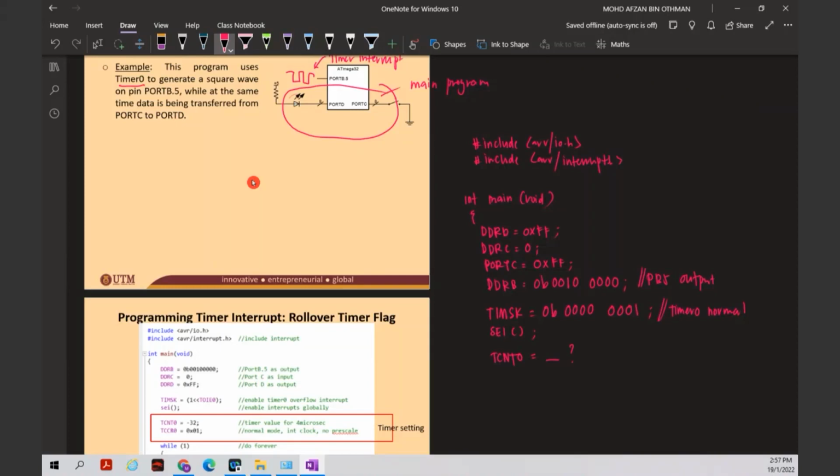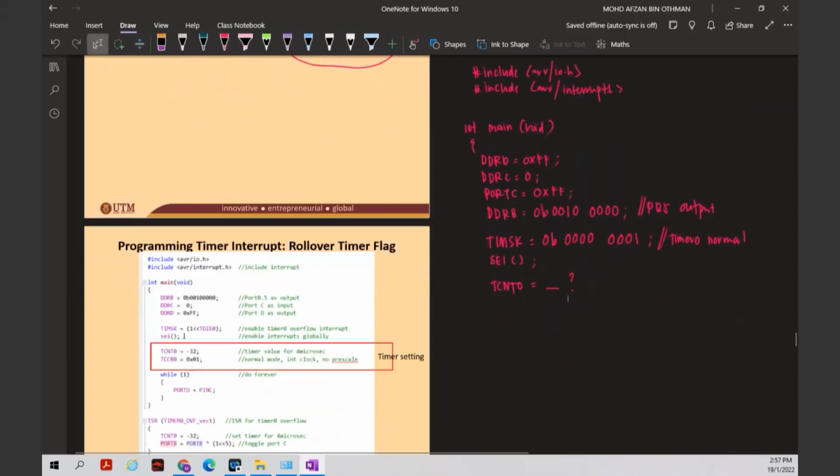All right, so in this case we are using negative 32. If you change negative 32 to hexadecimal, it will give you the value here. So you just put that value into your TCNT. And then what about TCCR0? Remember the timer settings? This is the first step for timer programming, which is to load the TCNT and do the timer setting. After you do the timer setting, the timer will start.